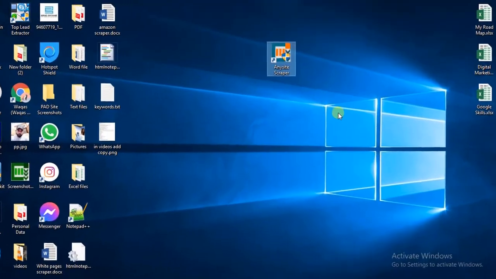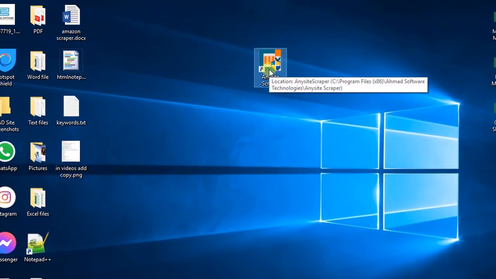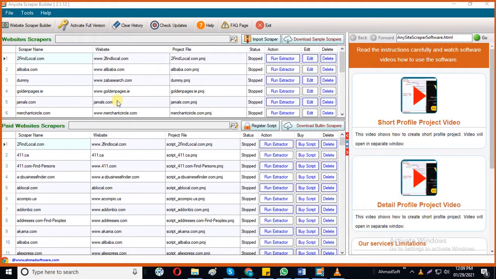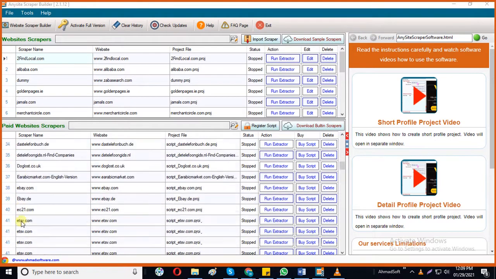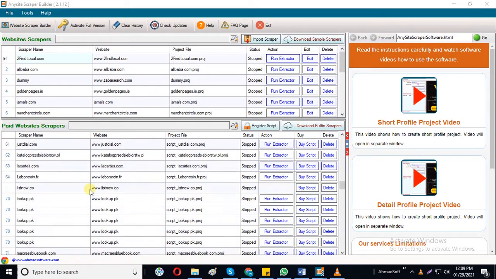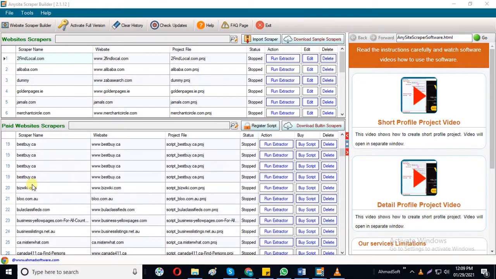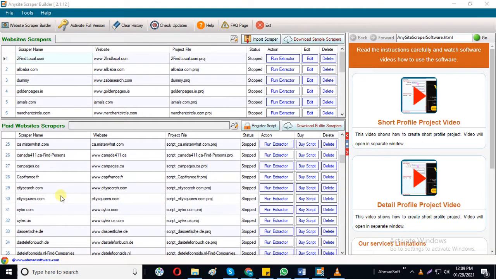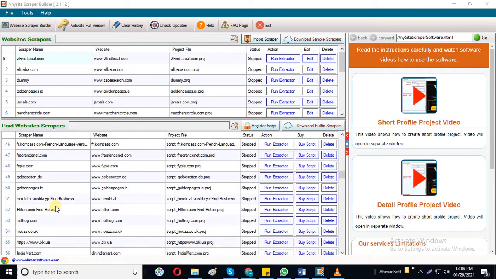Now installation is completed and you will see any site scraper icon on your computer. Click on this icon and open it. This is the main window of the most powerful web scraping tool, any site scraper. Here you can see more than 150 pre-built web scrapers, which are ready to use with a simple click. You can find here many public directories website scrapers and famous e-commerce website scrapers like Amazon, eBay, Walmart, etc.